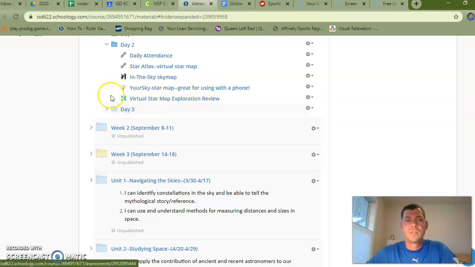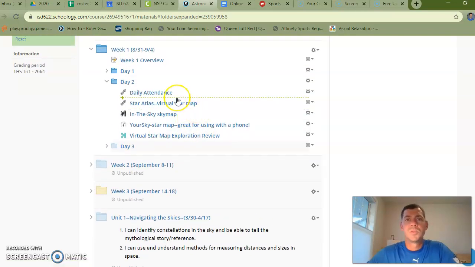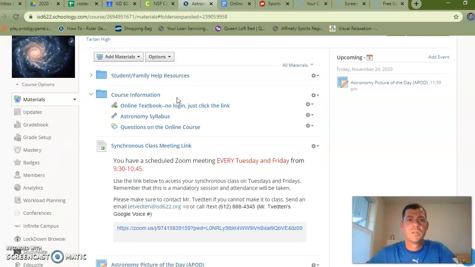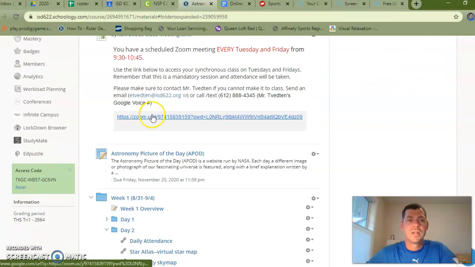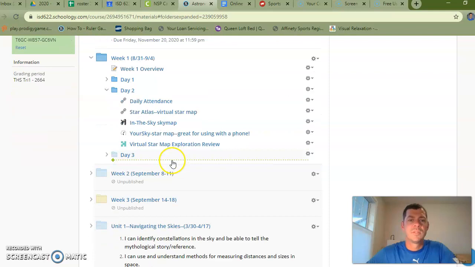And then this one right here, this blue puzzle piece, Virtual Star Map Exploration Review. That is a 1 question, quick little assignment that you need to get done today. Make sure you submit that. As always, if you have any questions at all, please send me an email. My Google Voice number is also in the teacher contact. I'm going to make sure I throw that teacher contact in there if it's not in there.